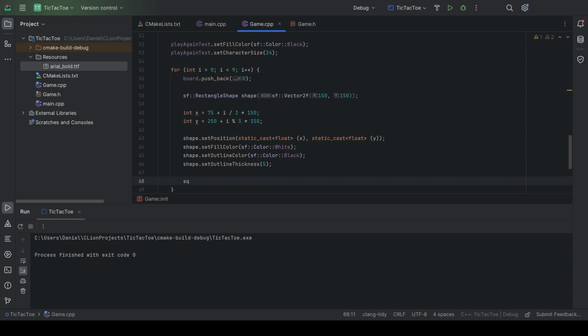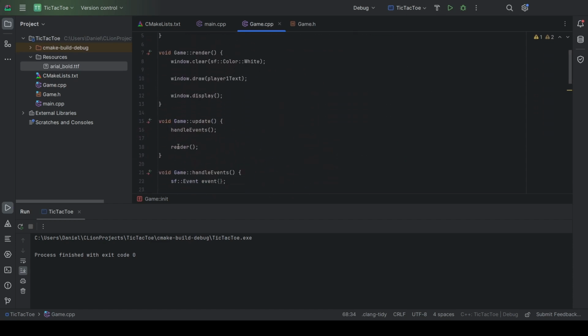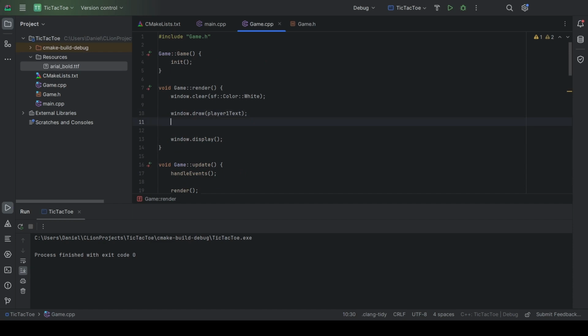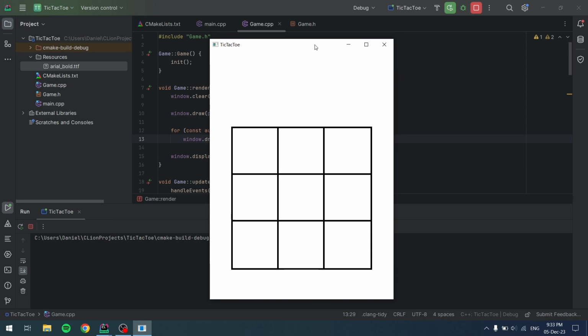Then in the vector of rectangle shapes, the squares, I'm gonna push back this square, this shape. Maybe shade it into square, but whatever. If I go now in the render function and for each square in the squares, I'm gonna draw it. Now if you run, we can see this square that has been drawn.